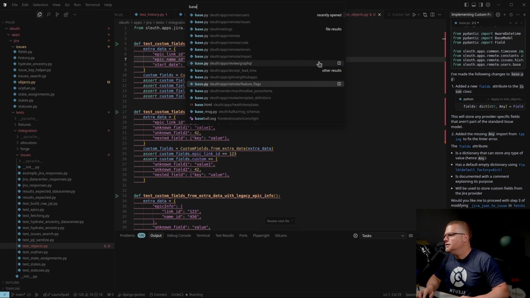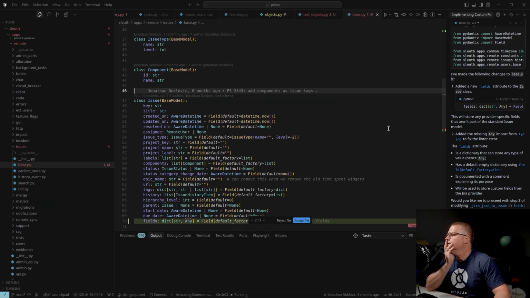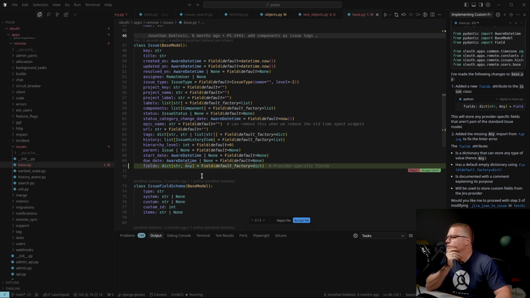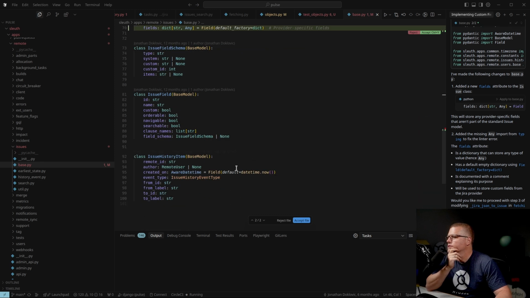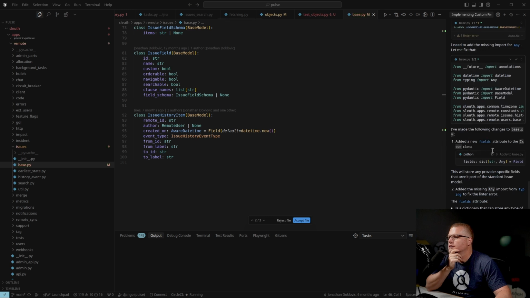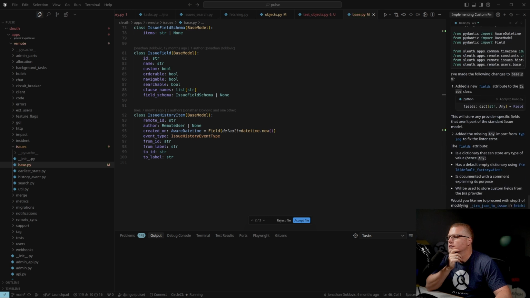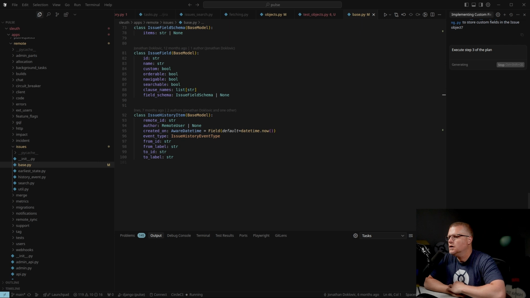Where the hell is Jira? Oh, no, it's in issues. I was right there. Okay, so it added in new fields, default dictionary, string any. That looks right. Cool. Let's accept that. Good. And here's step 3 of the plan. Whoa, go.